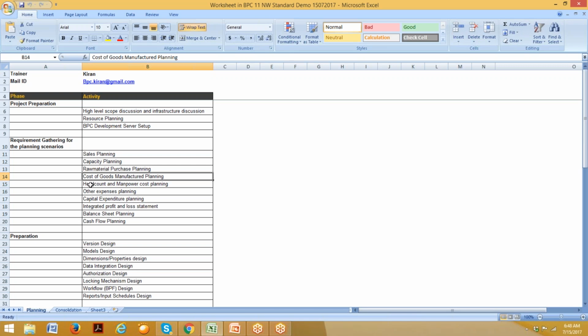We are going to discuss headcount planning, manpower cost planning. You might have existing headcount, so what is the payroll cost for the existing headcount? If you are recruiting new people, new headcount, how can you estimate their cost? And what is your overall manpower cost, existing headcount and new headcount?